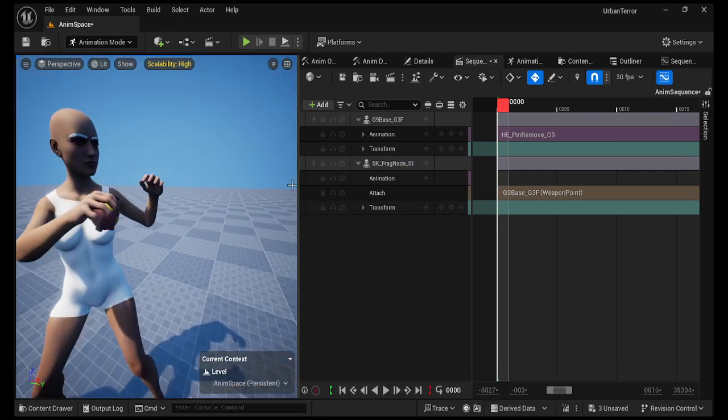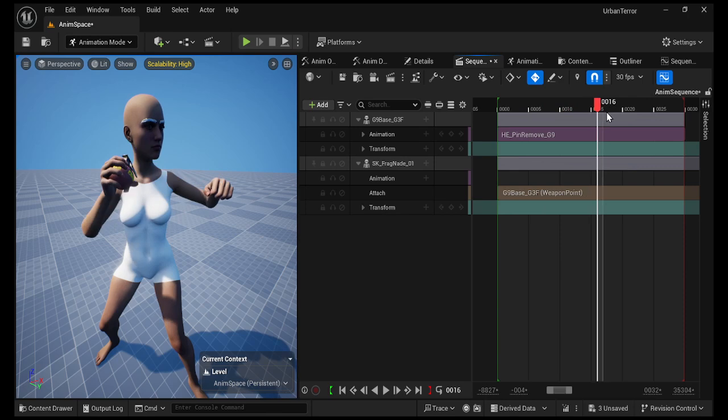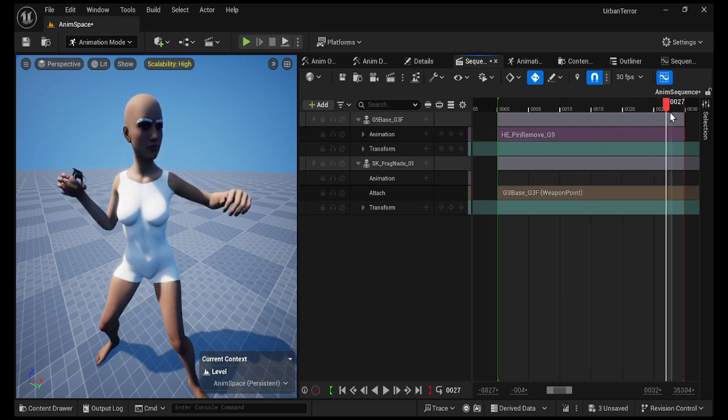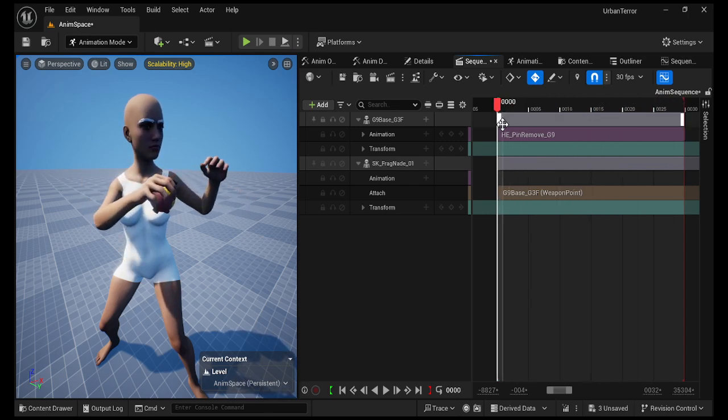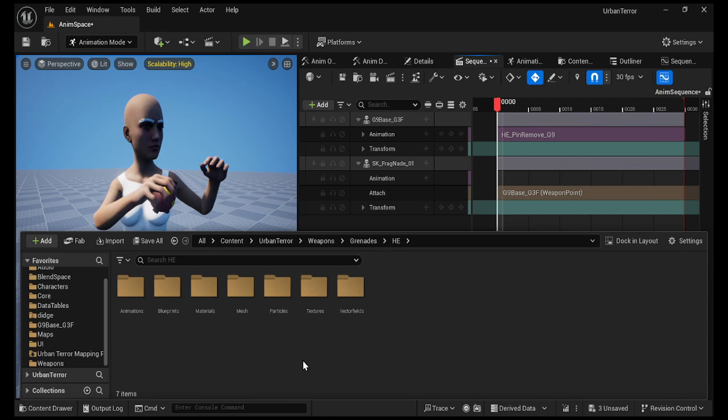Drop that in. Set the length of the animation. So we've got that. Then, rather than have the hand move all the way back, I'm going to keep it closer to the front of the screen so it's visible in first person. What I also need to do is create a control rig for the nade so we can animate the pin pull, because the pin doesn't come out of the nade.